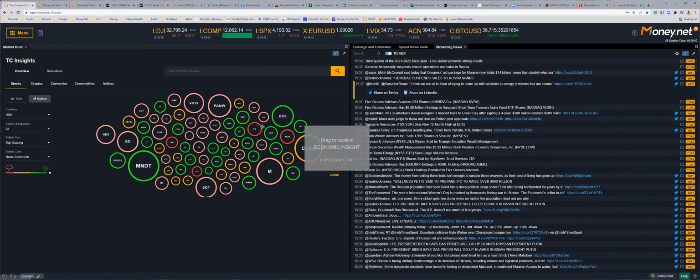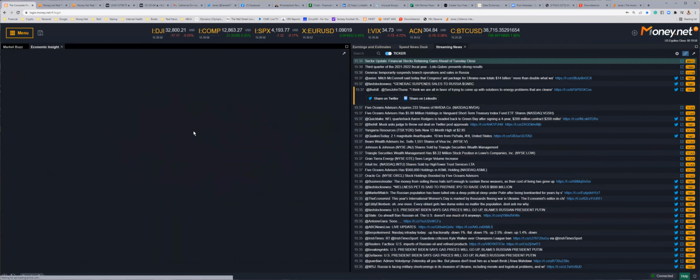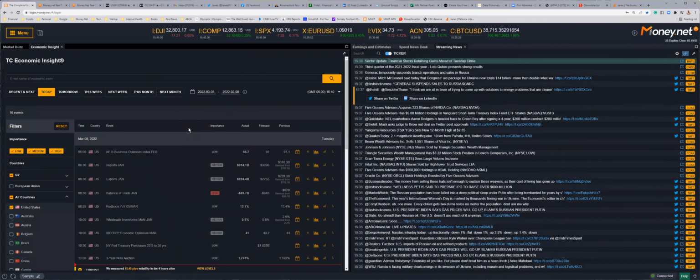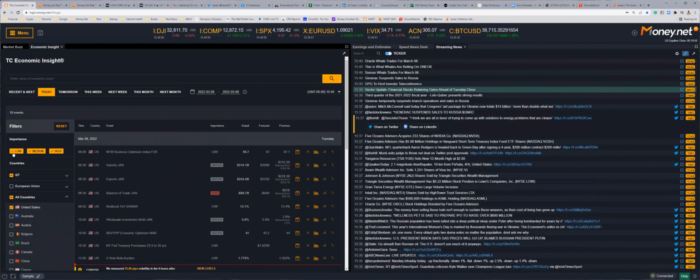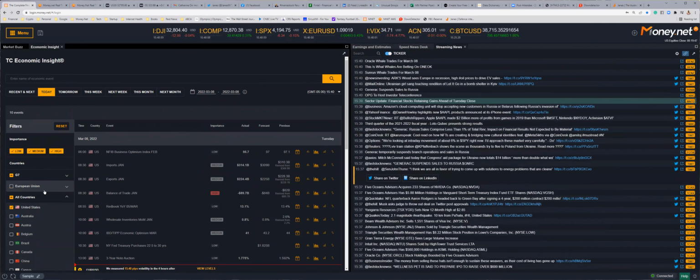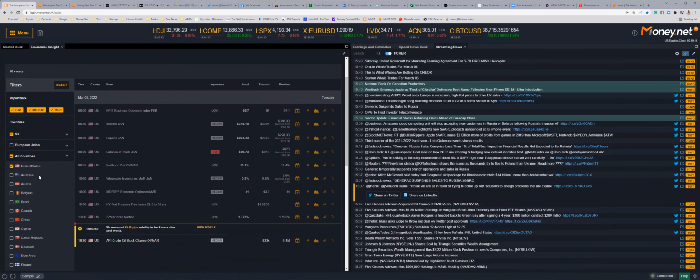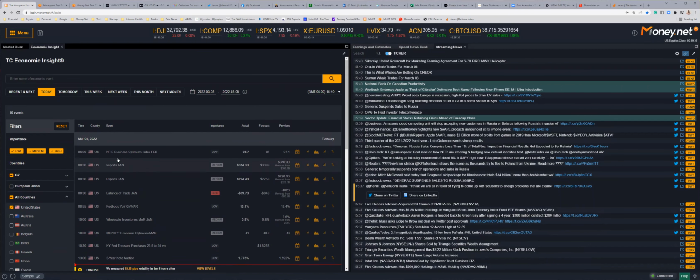Economic Insight is our calendar. Here it's very customizable. As you can see, I'm looking for all kinds of important data, and I can get it from anywhere in the world. Here I've clicked on United States, and I want to see low, medium, and high important calendar events. And if you're like me, I like to look in the week and plan ahead.